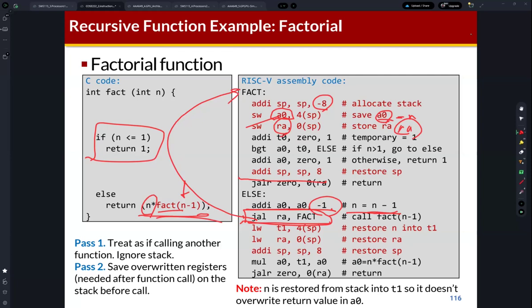Okay. So it goes to here. And then it just stores n also in the stack, and then the return address in the stack. And then only the argument is adjusted, and then it calls the fact function again.